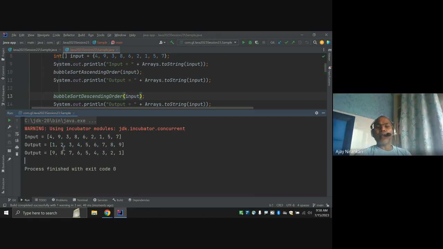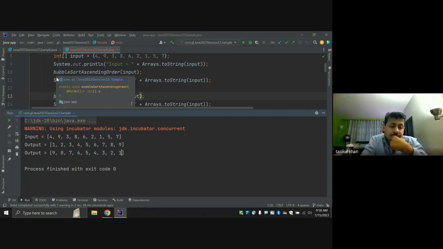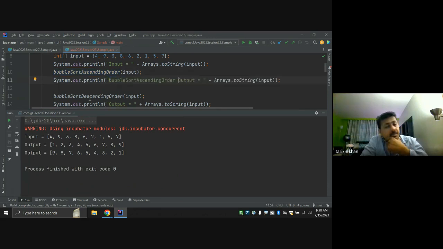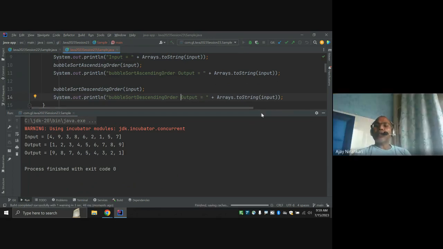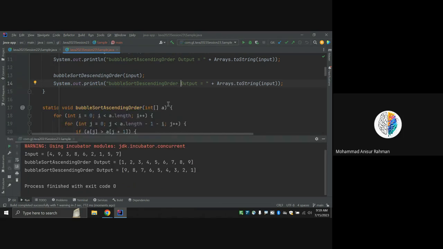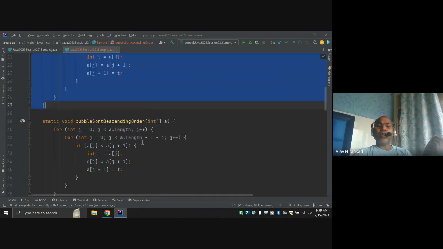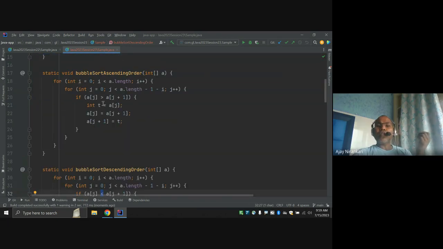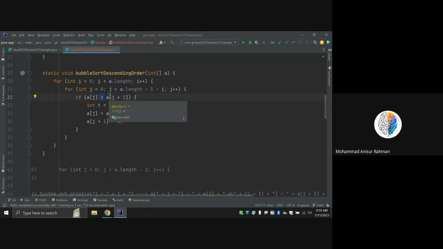Ascending means incrementing order. Descending means decrementing order. In case of increasing or decreasing, just decide on the basis of comparing. This condition decides whether you are going to do incrementing or decrementing. In both codes, only this condition changes. If you first decide the greater goes to the last, that means ascending order. Here you're deciding the lesser goes to the last, that means descending order.